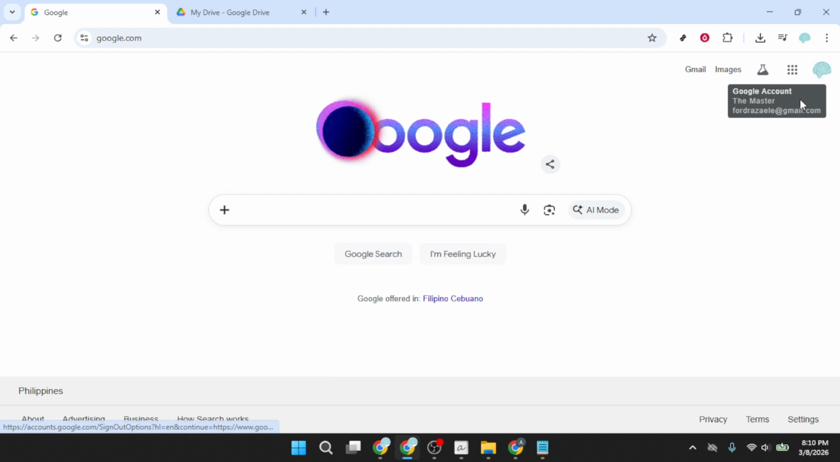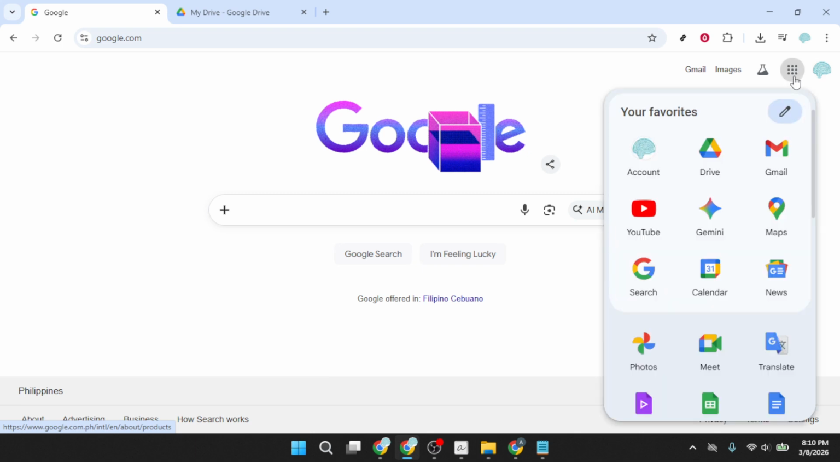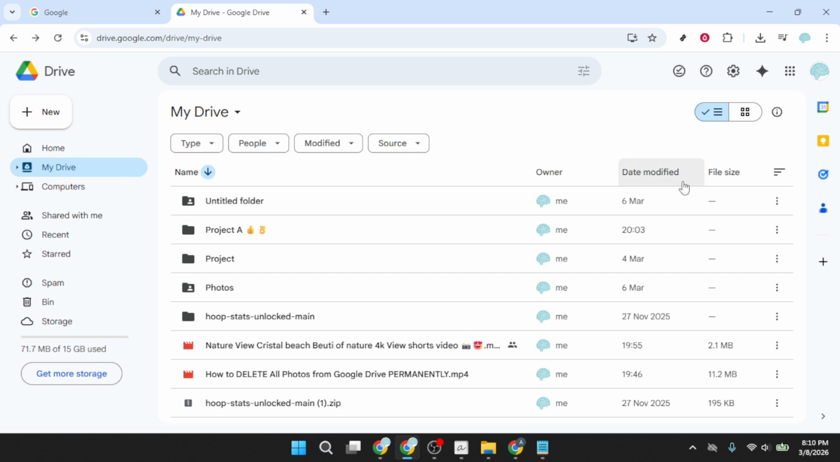Next, look to the top right for the Google Apps grid icon, the small square made up of 9 dots. Click that to open the Apps menu. This menu gives you quick access to your Google services. Find Drive in the list and click it. Drive will open and take you to your files and folders.